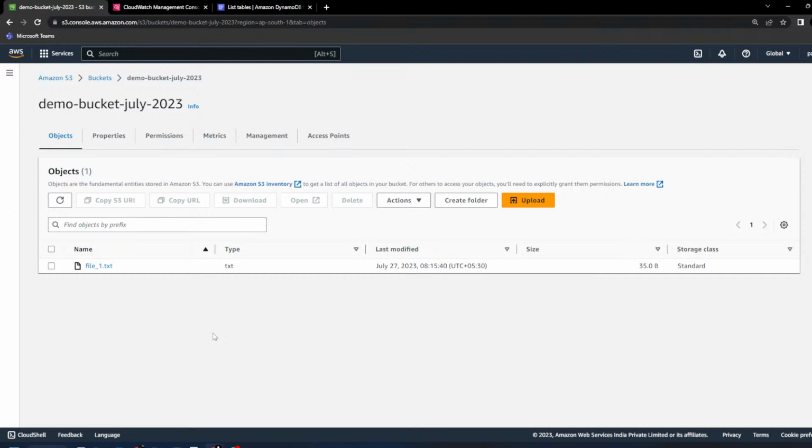Now, what if you don't want this feature? What if you want to preserve the previous file? The file which was uploaded previously, you want to preserve that file as well as you want the latest file. You want both the copies of the file. Now you will say, sir, why do we require both copies?